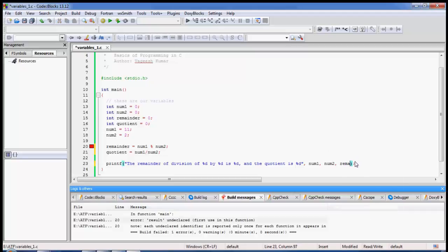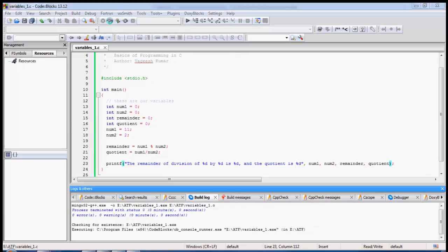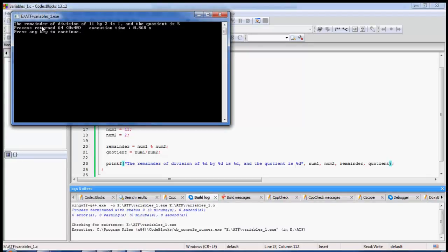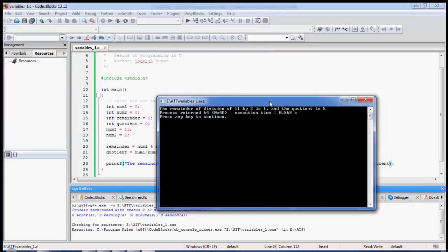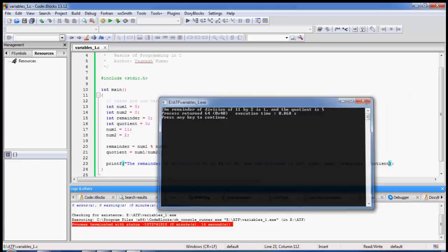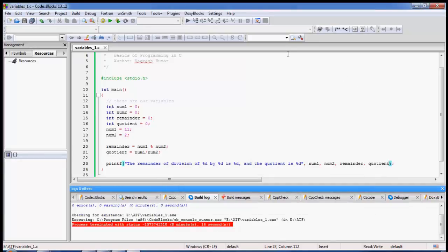So instead of this we write remainder and then quotient, and we save the program, compile it and run it. The remainder of division of 11 by 2 is 1 and the quotient is 5. So 2 fives are 10 and the 1 is the remainder. So our program is working just as expected. Okay, fine. Apart from it, you can also experiment with multiplication, subtraction and other operators.